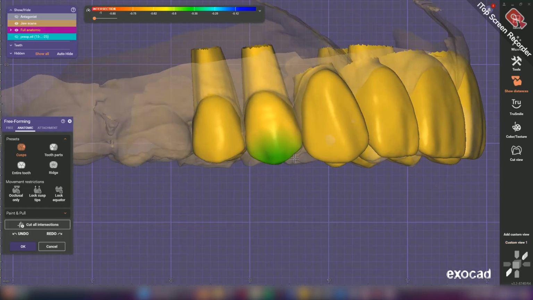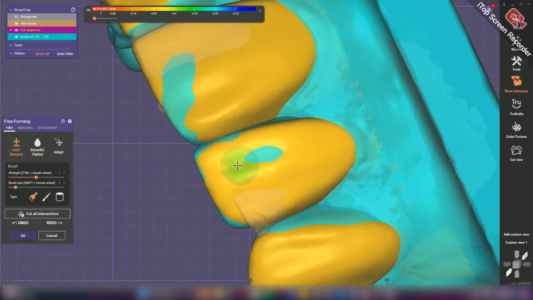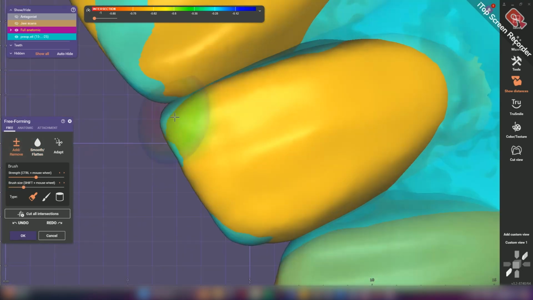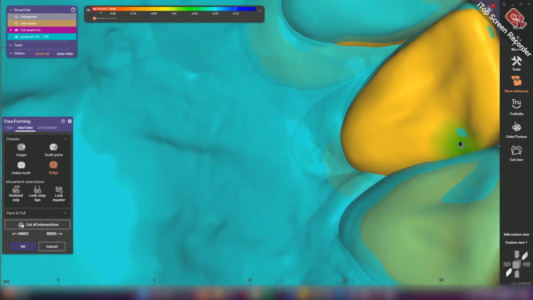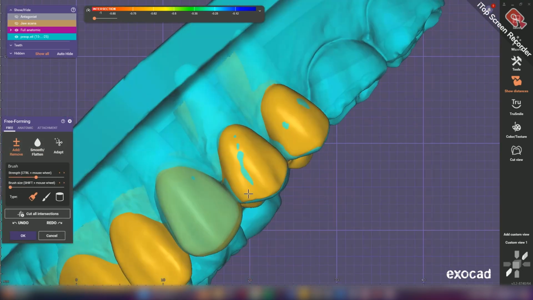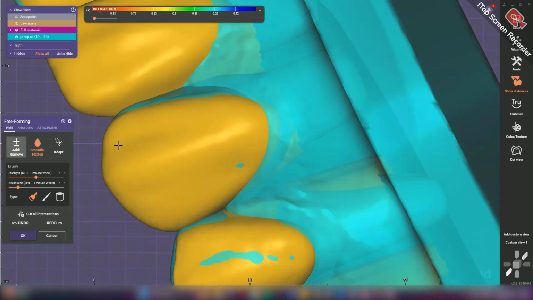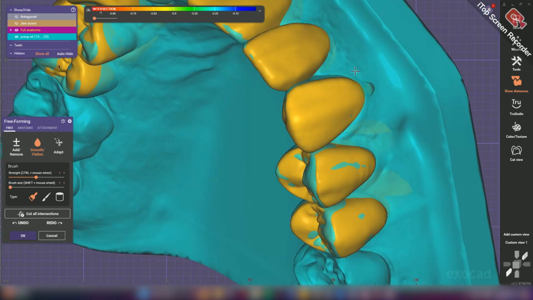Let's switch to a facial view to check our buccal contours. We want to create a natural, flowing aesthetic. Reduce any bulkiness and refine the shapes using the anatomical presets. And don't forget those embrasures. Make sure they're open and triangular to prevent food traps.